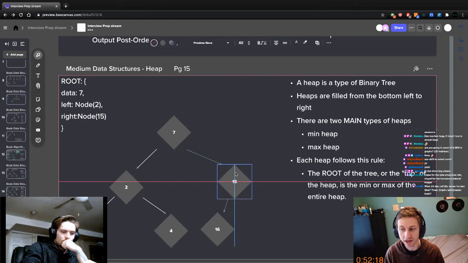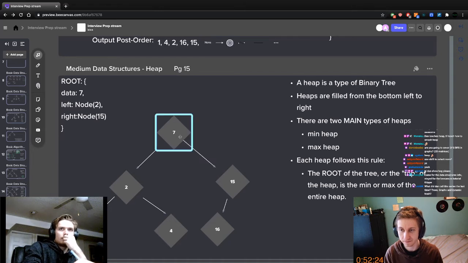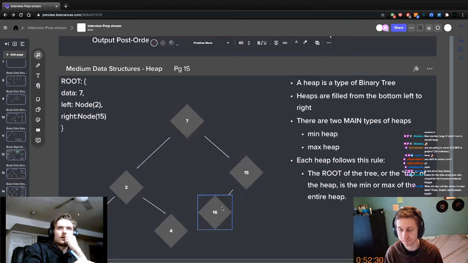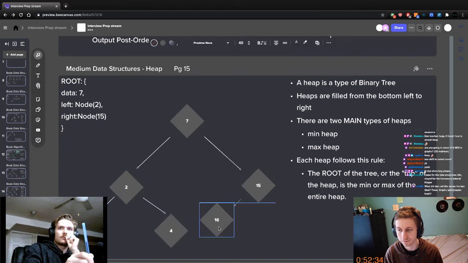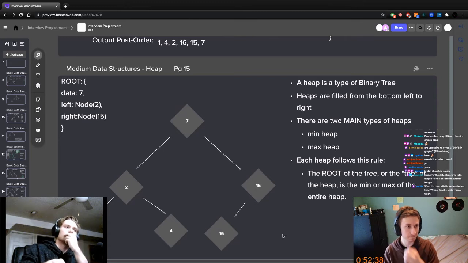So right away, now with that new rule, looking at this, is this a heap? No. Why not? The root, well, 7 is not the minimum value. Mm-hmm. If we were to try to say this is a min heap, and it's also not the maximum value. Beautiful.